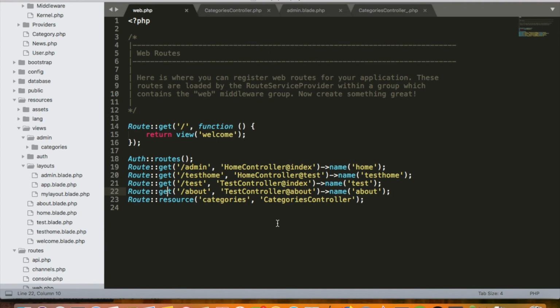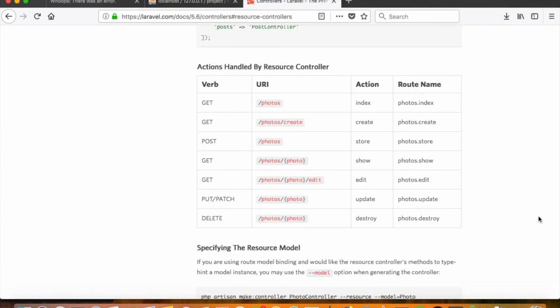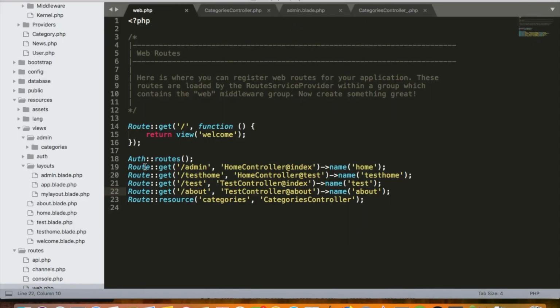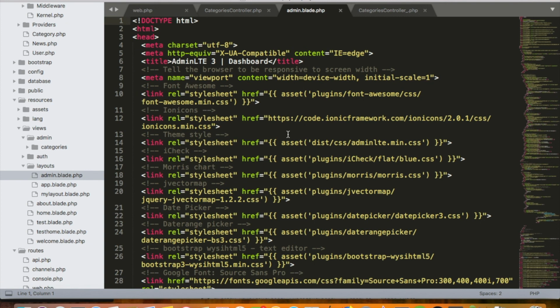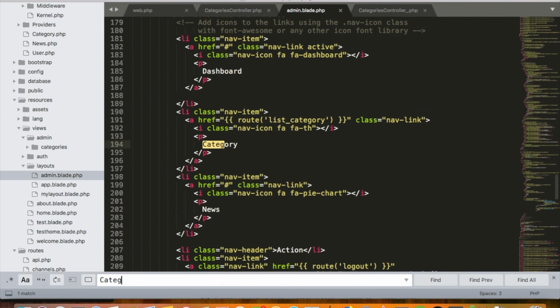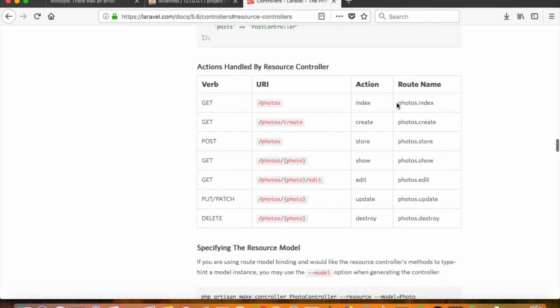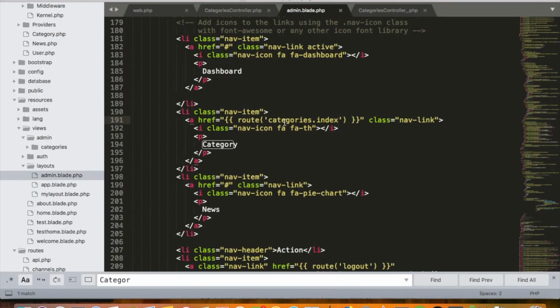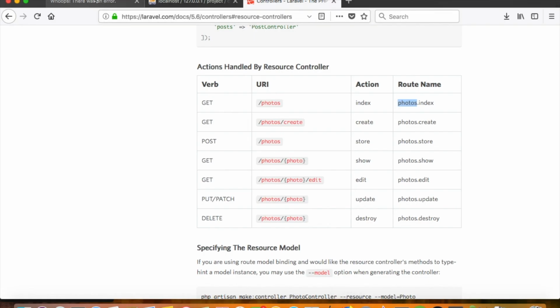Now in order to list the categories, the name of the route that we need to use is photos.index or categories.index, right? So if we go to see our admin blade in the block for the menu for category, we should not use list category, rather we should use categories dot index as suggested by our resource controller documentation. So this is the route that we need to use. This is the controller name, so in our case it will be categories dot index. Okay, now after we place in categories dot index, this should work fine.